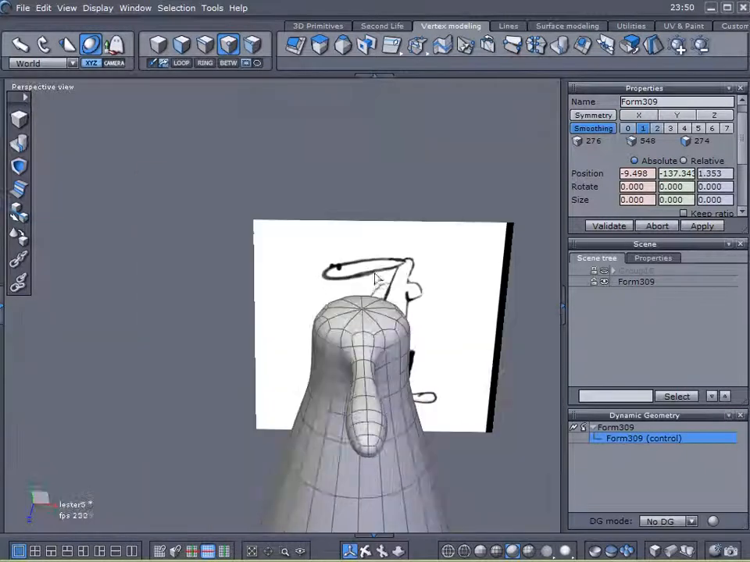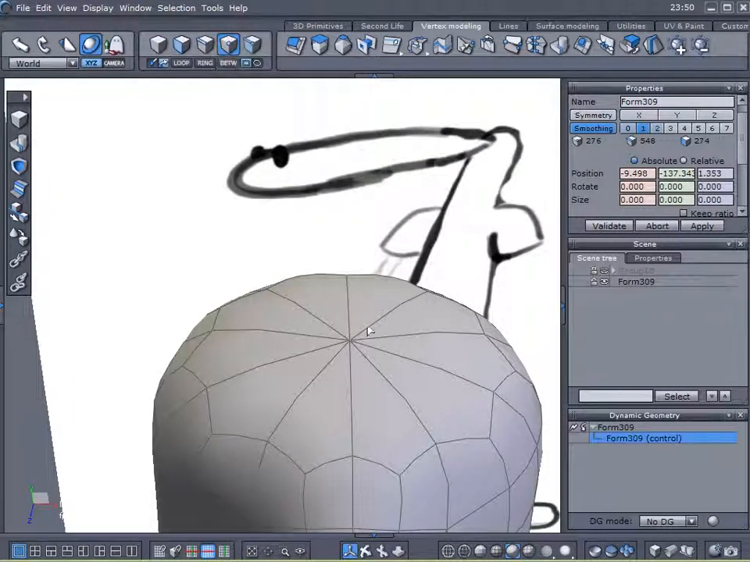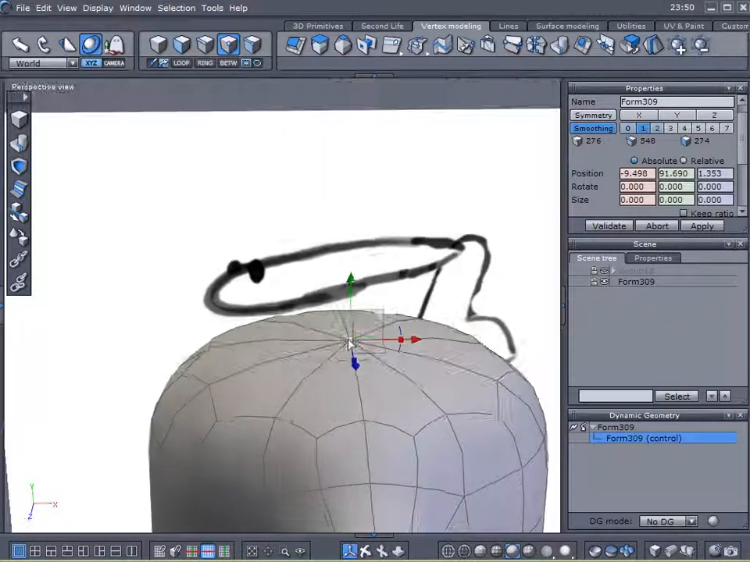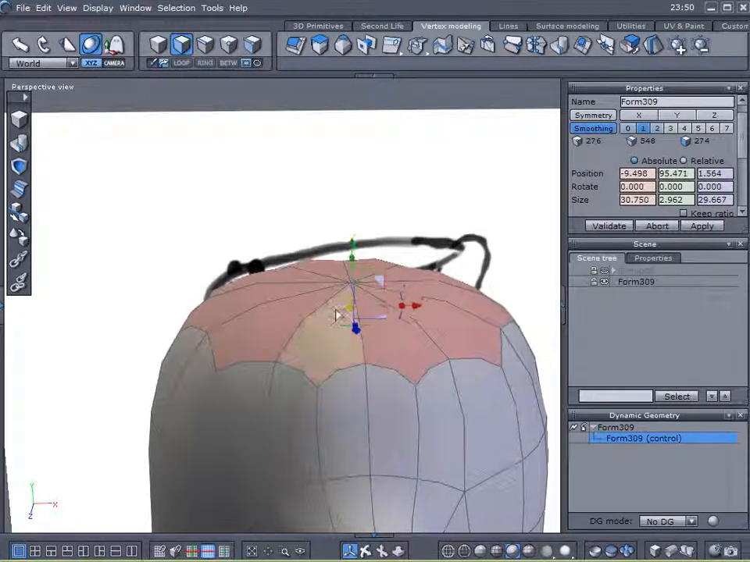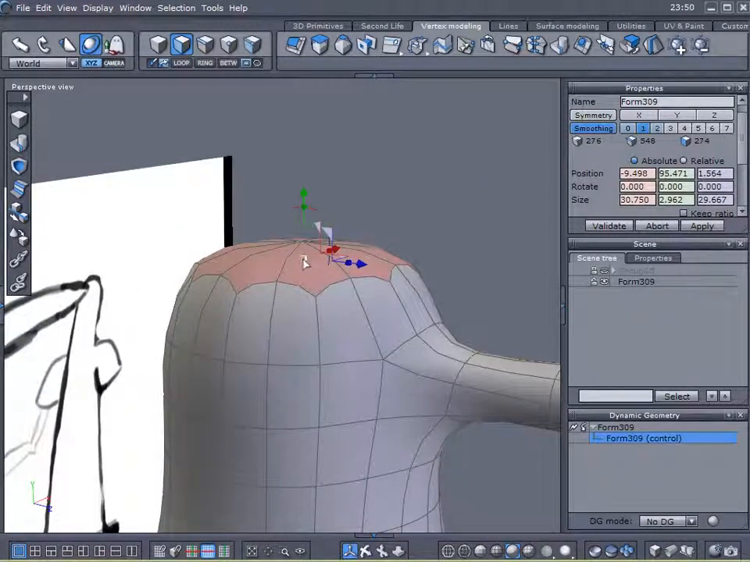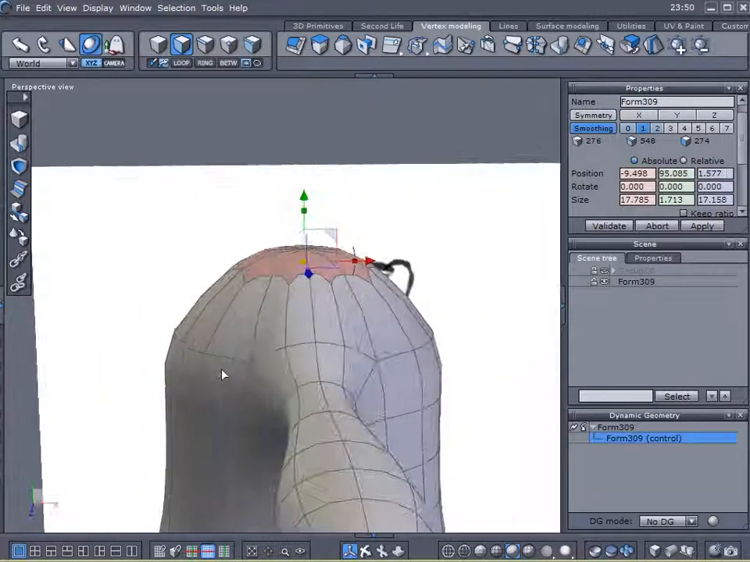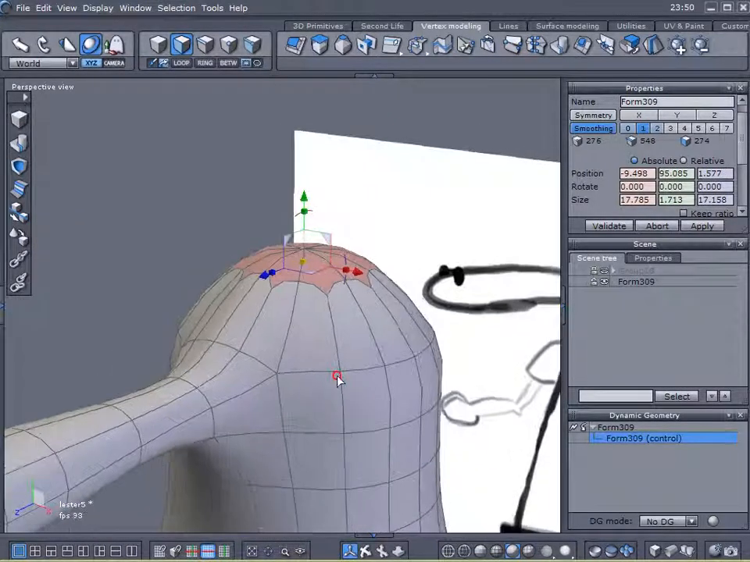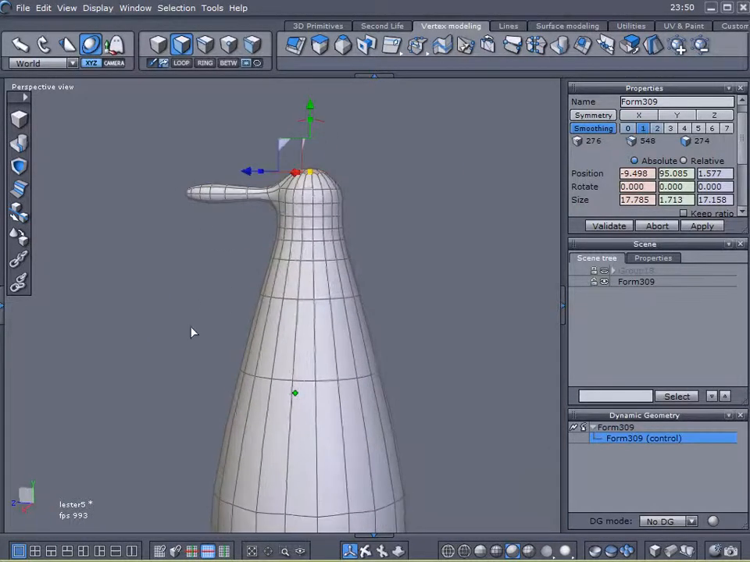Now I'm going to, let's see if I do that, if I click on that point, no, it won't work. I'm going to select all these faces on top of his head. I'm going to bring it up just a little bit. And now I'm going to click on the yellow scaling tool in the middle and make it a little bit more rounded. And I like that.